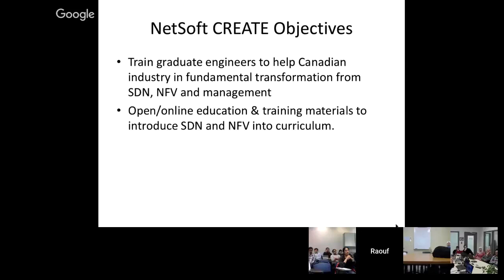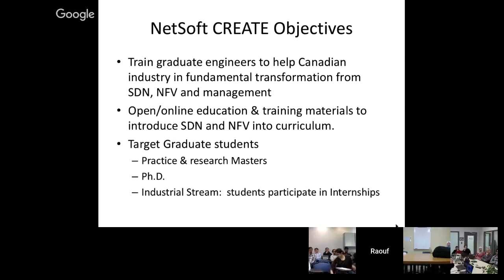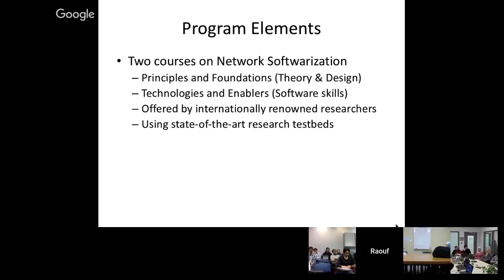And as you could tell, this course is also offered simultaneously in all 4 universities throughout the term. The graduate students targeted by this NSERC CREATE program are course-based and research-based masters, as well as PhD students. I mentioned before there is an industry stream where the students will participate in internships with the industrial partners.